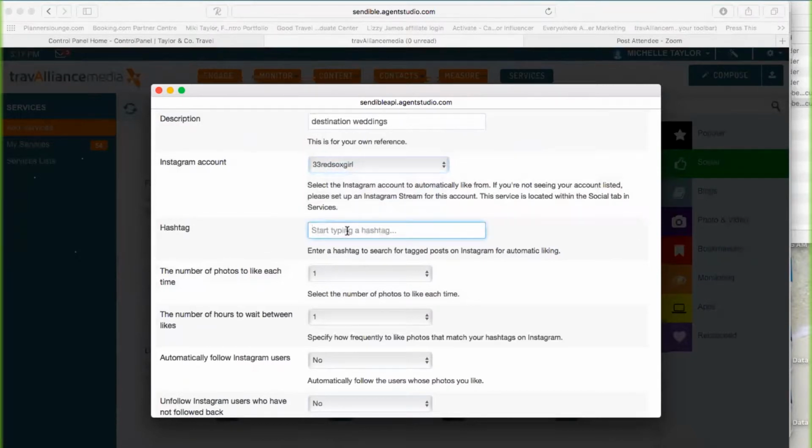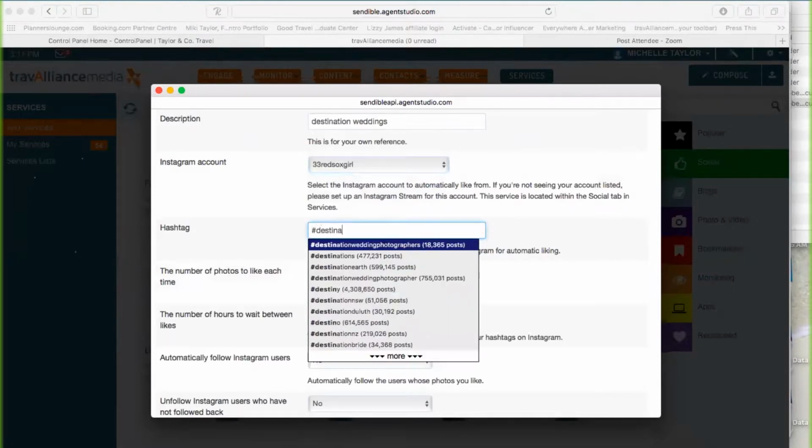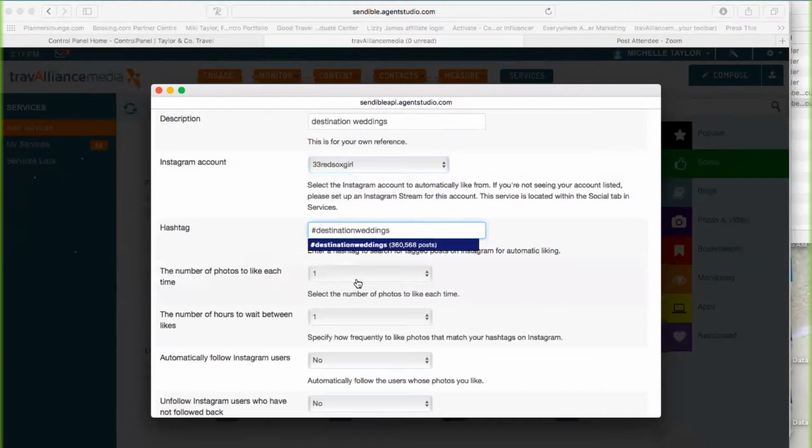The hashtag. Start typing a hashtag. So I want to do hashtag Destination Weddings. Okay, you will see as I am typing, it automatically brings up and filters down the hashtags. So far there are 360,568 posts that have used the hashtag Destination Weddings.